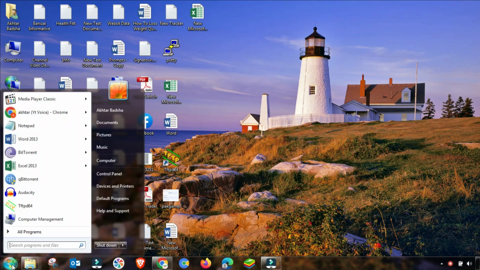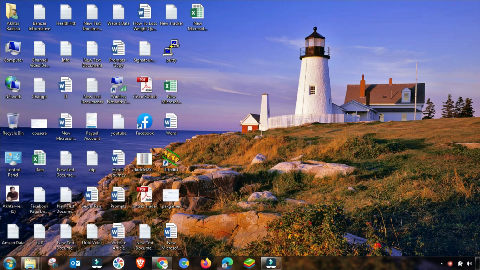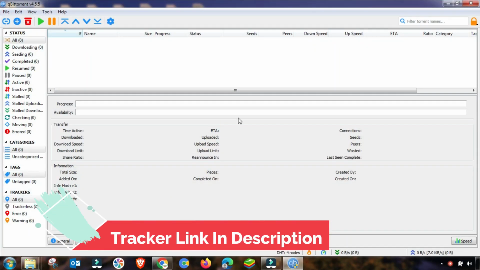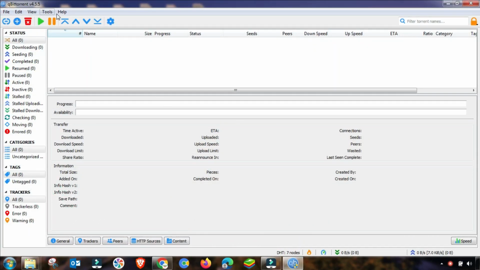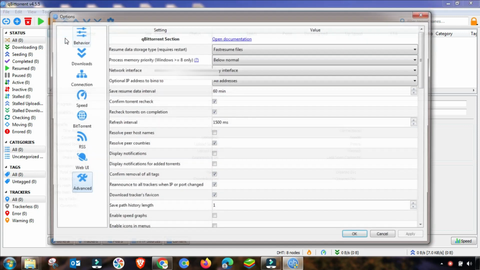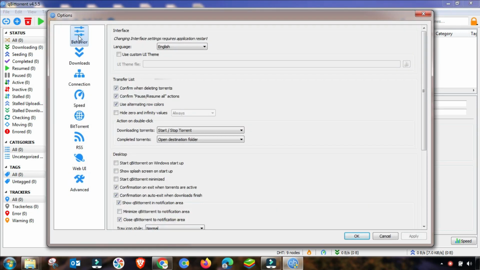First of all, you have to go to qBittorrent and run as administrator to apply some settings. So here is the main menu of qBittorrent. First of all, you have to go to Options, and here you have to select some settings accordingly as I am changing here. First is the Behavior setting.